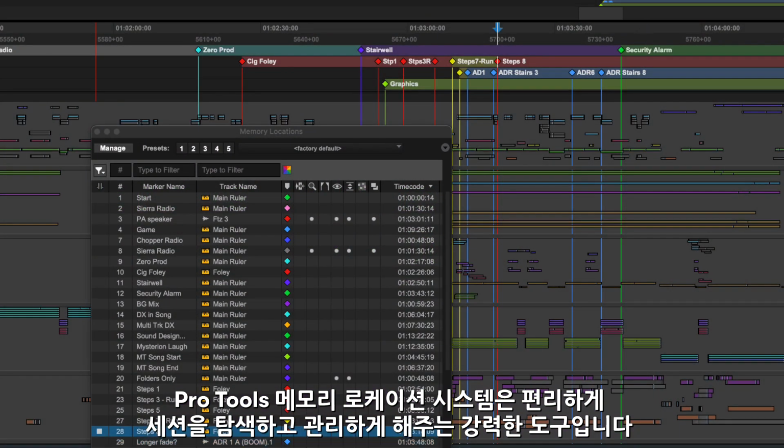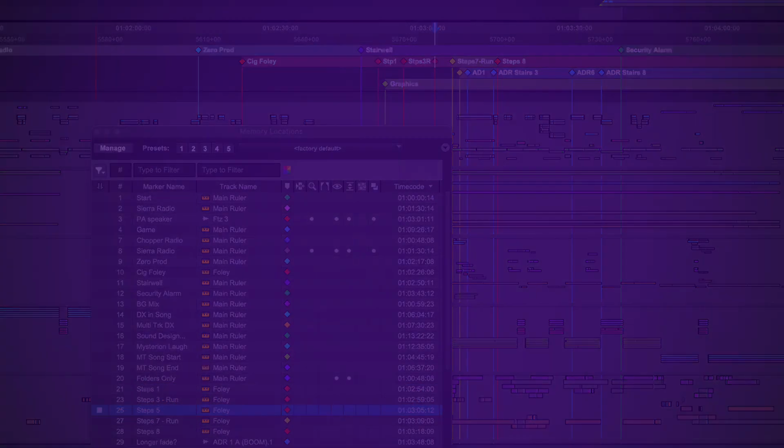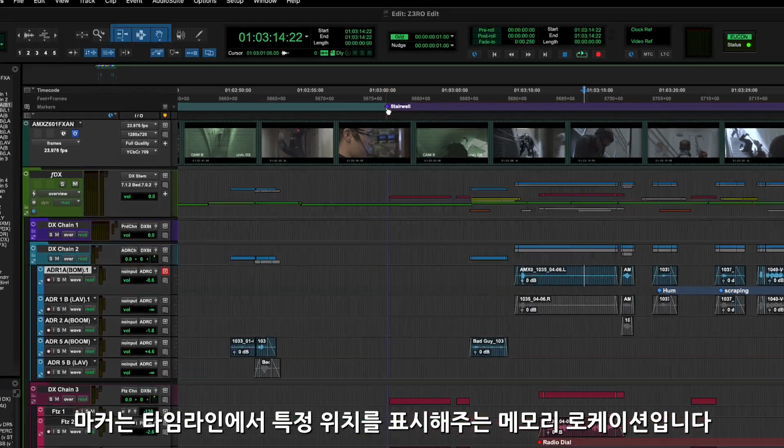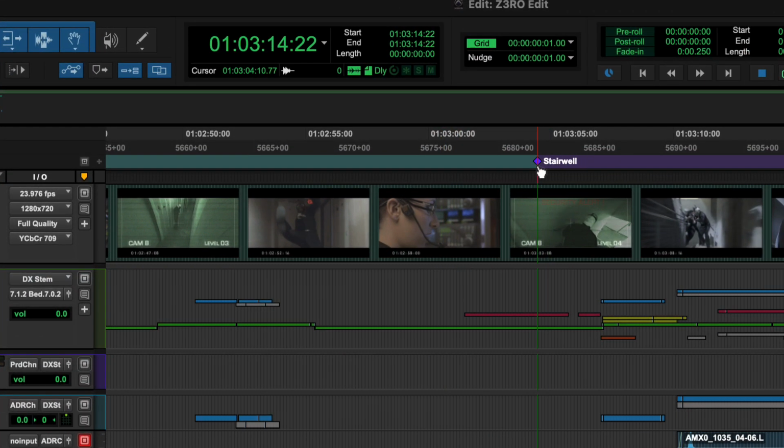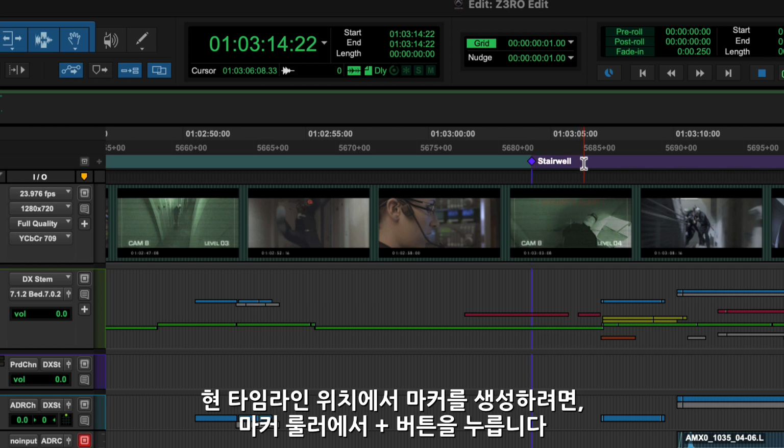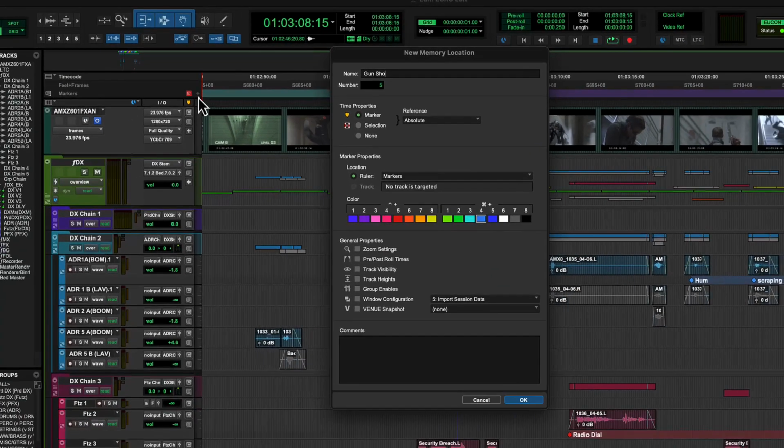Pro Tools' memory location system provides powerful tools for navigating and managing your sessions while editing and arranging. The most common type of memory location is a marker, which marks a specific point on the timeline. To create a marker at the current timeline position, click the plus button in a marker ruler.